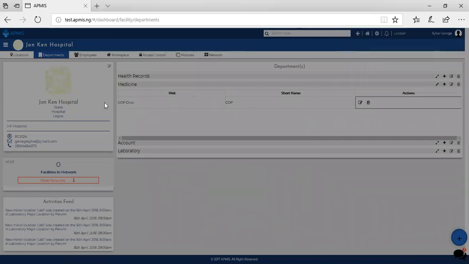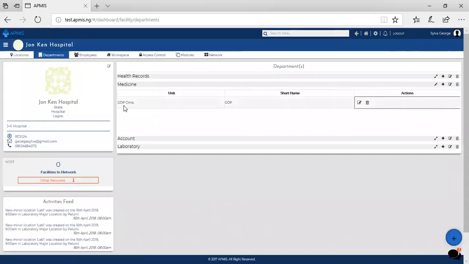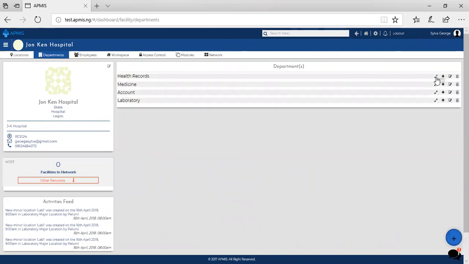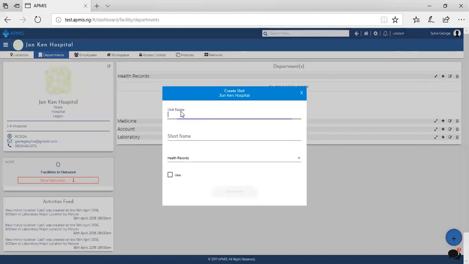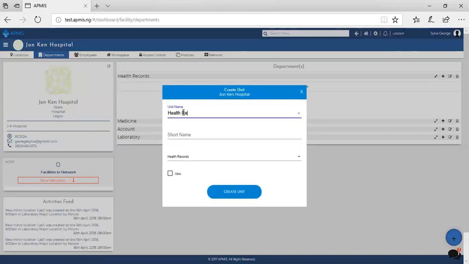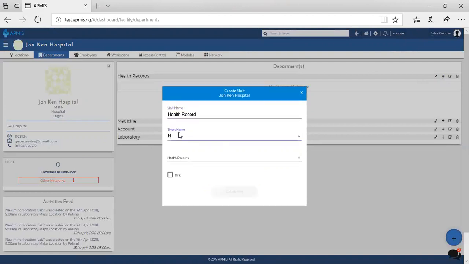So once that is done, you can see that it has come to the drop down. We already have GOP clinic under our medicine department. So I'll go ahead and fold that. I'll come to health records. I'll add health records as a unit under it. Then I can call this HR.